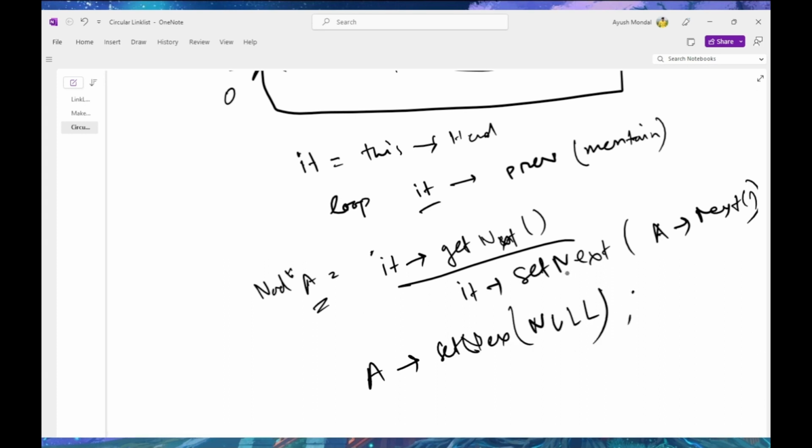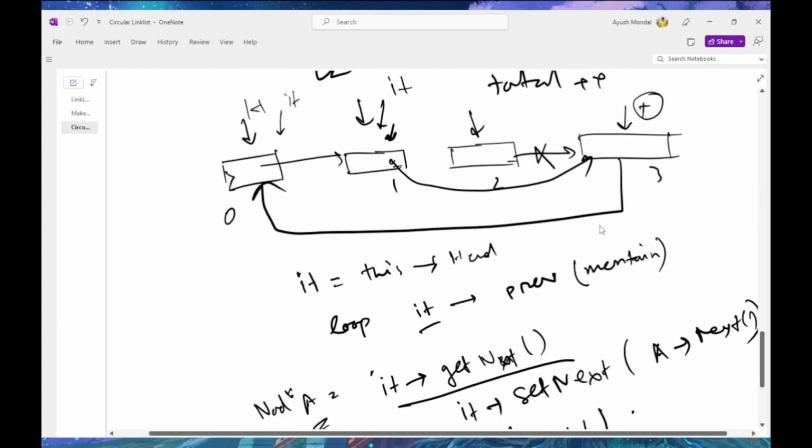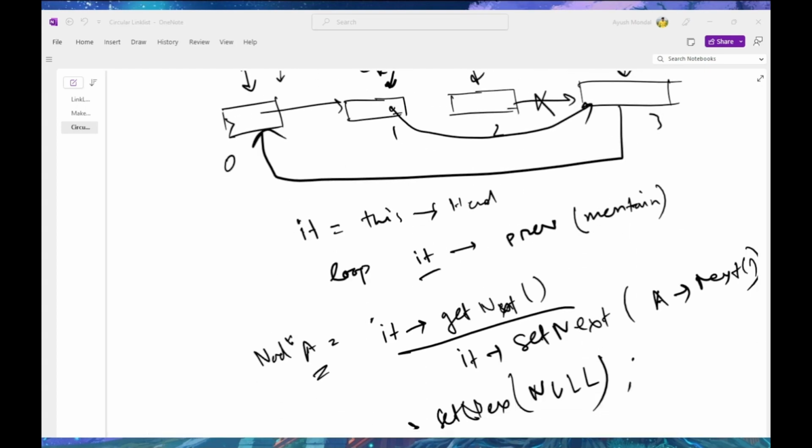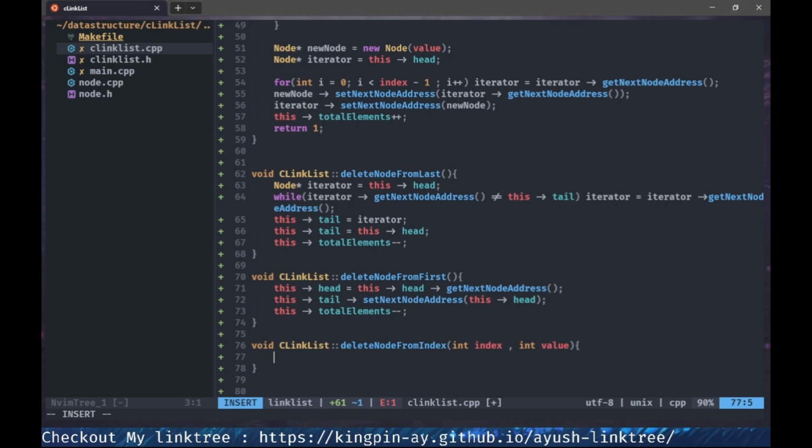And by doing this, we are done. So this is the step we should follow. Let's just go through it in the terminal. Let's go to the terminal and see what we can do. First, let's initiate our iterator, which will be pointing to this dot head. Okay, fine, which is good.